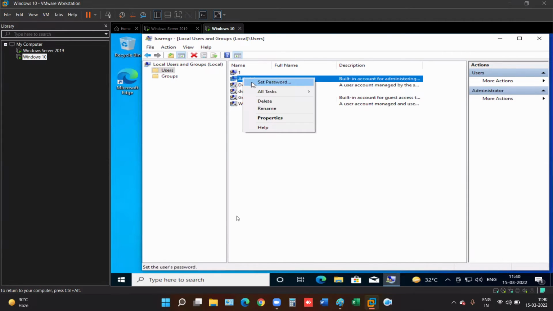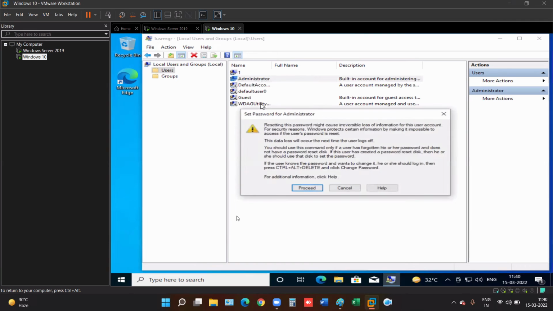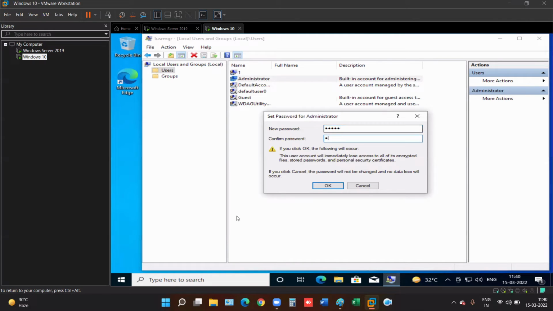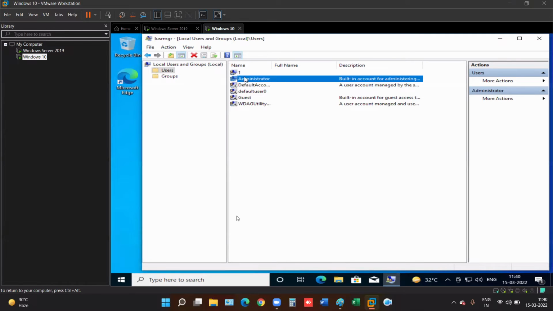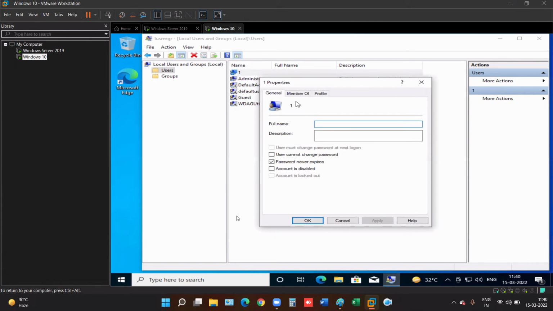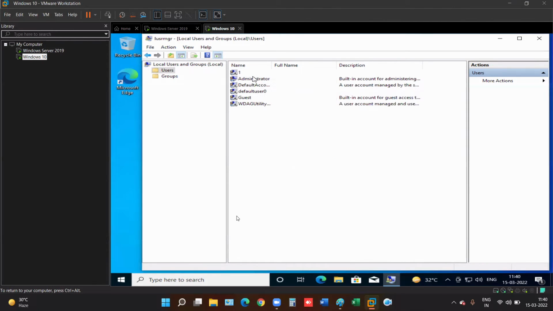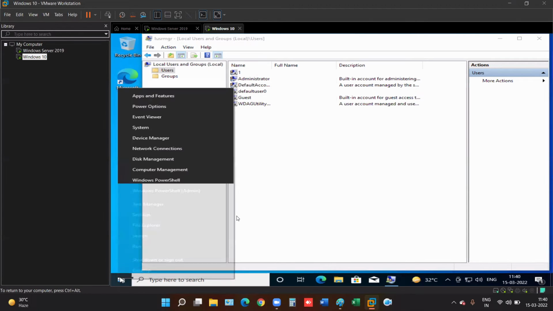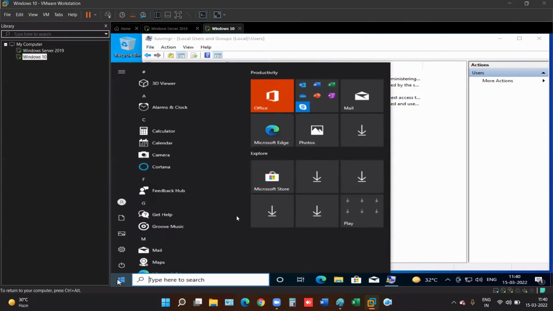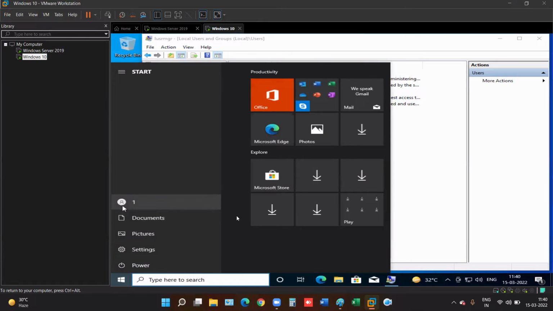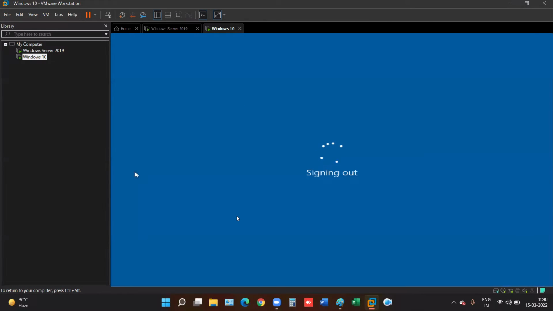Right click on administrator, Set Password, Proceed. What password do I enter? 12345. All are clear? Understood? Yes sir. Then where do I go? Double click on the other account, then check Account is disabled, then click Apply, then click OK, because only the administrator account is required. Then I log out from the one account and log on through the administrator account.